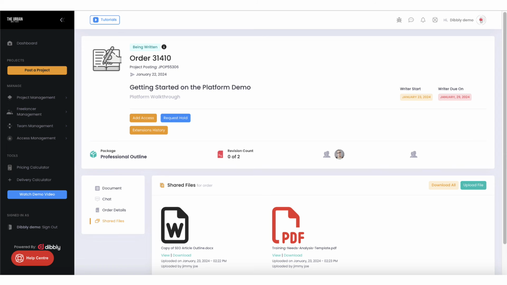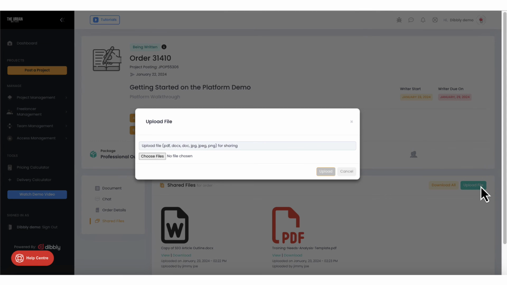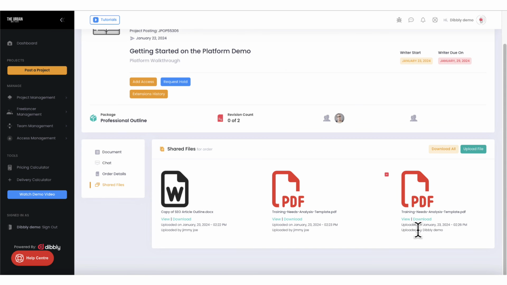The Shared Files tab allows you to upload any additional files you want to share with your freelancer during the process. Select the Upload File button in the corner and choose the file you want to share. You can also download all shared files using the Download All button, but you're able to download each file individually by clicking the Download button underneath the file itself. You can remove files you've uploaded by clicking the minus button. Freelancers are also able to upload files here to share with you, but please note they are not allowed to upload final files before project approval from you.